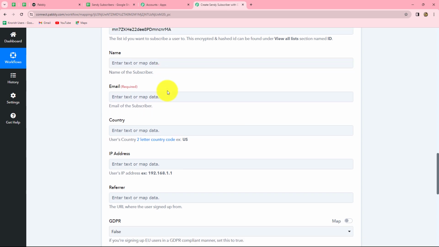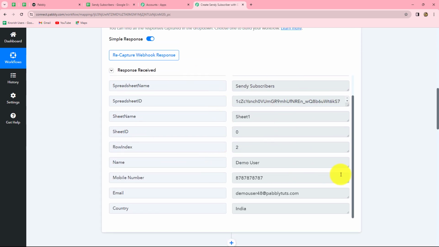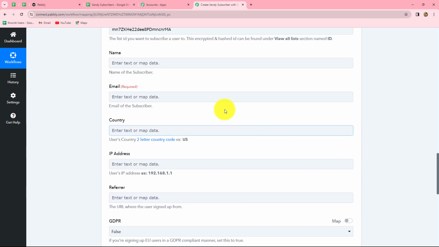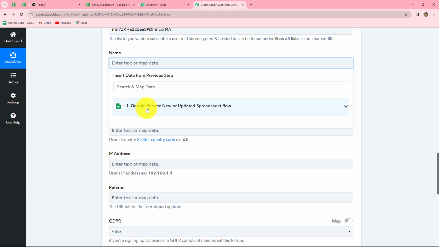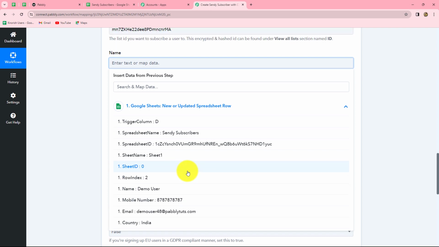The next, it is asking us for the name of the subscriber. Now we have received all the details of the subscriber from our earlier response, that is from Google Sheets response. We are going to use the same details here. How we are going to do that? With the help of mapping. So what is mapping? Mapping is just inserting the data from our previous step. We will select our previous step like this and we will find all the details over here. So whatever data we want, we will simply select that and it will be mapped automatically.